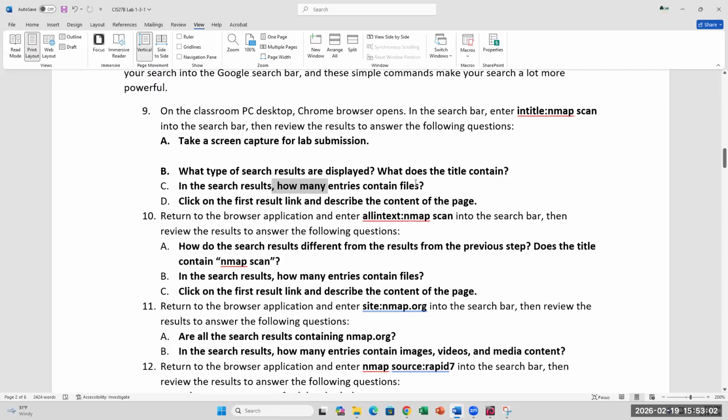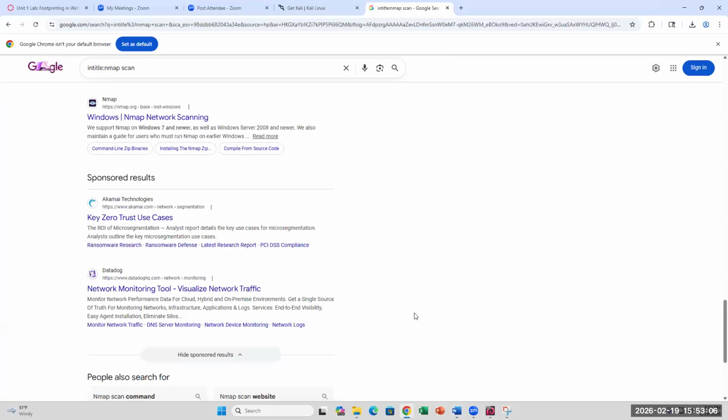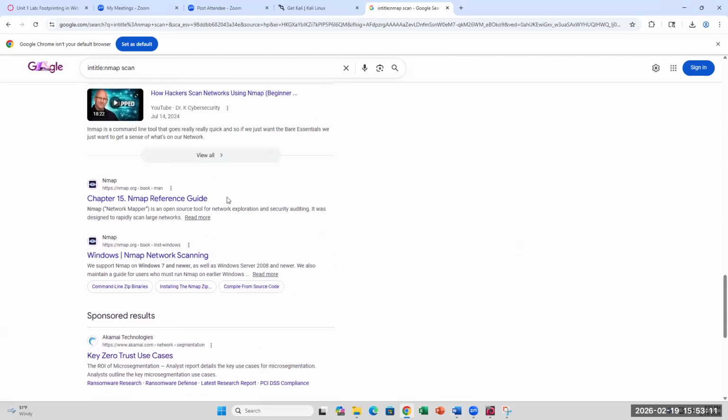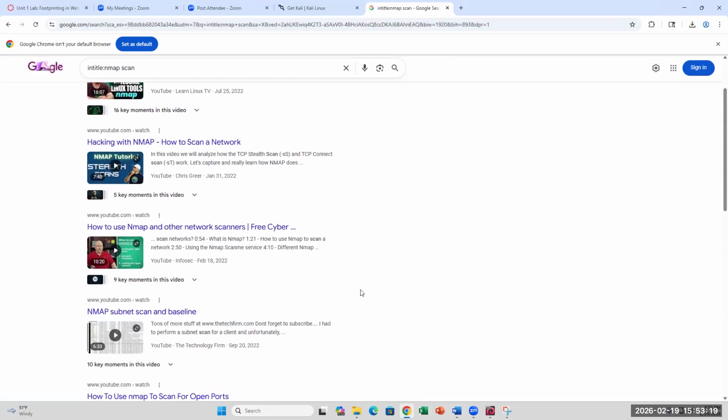Do you see any kind of files? Right? So scroll through to see. Sometimes you might have links that will give you a PDF or some kind of download. Okay, if you don't see any, then tell me no, right?